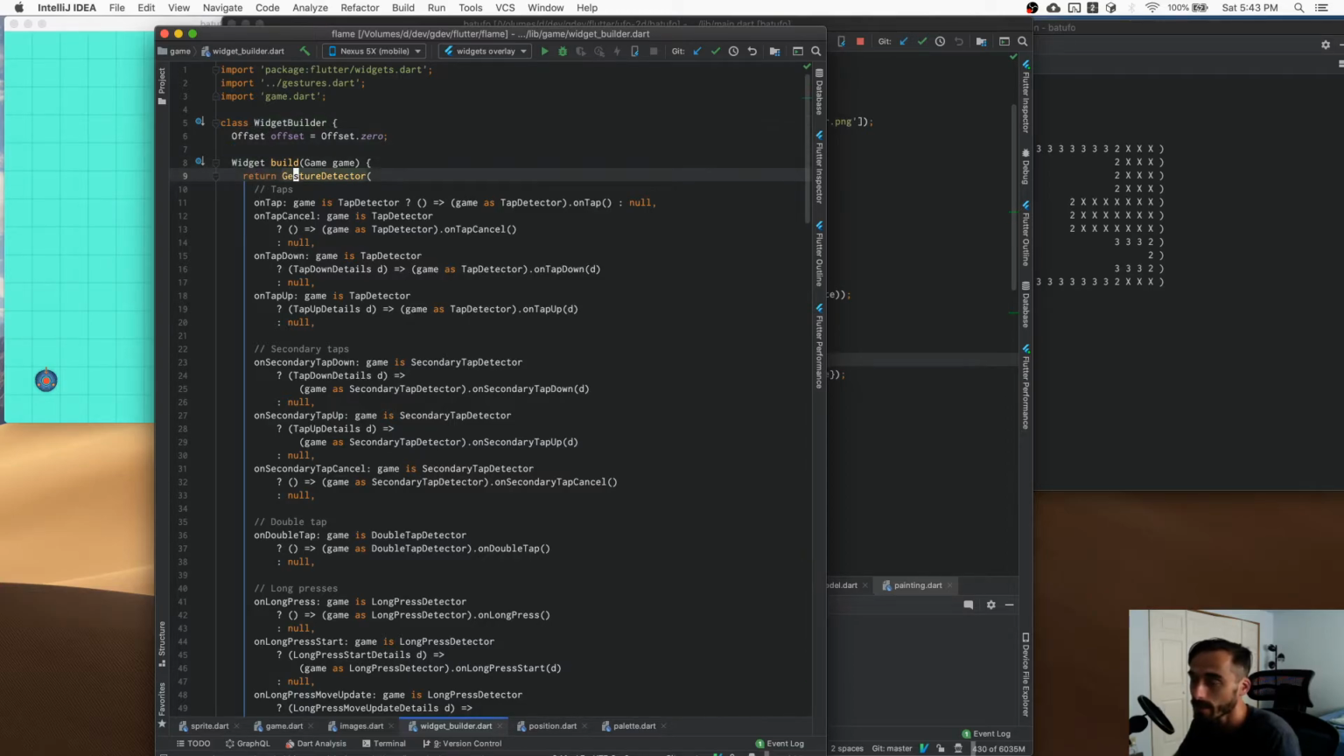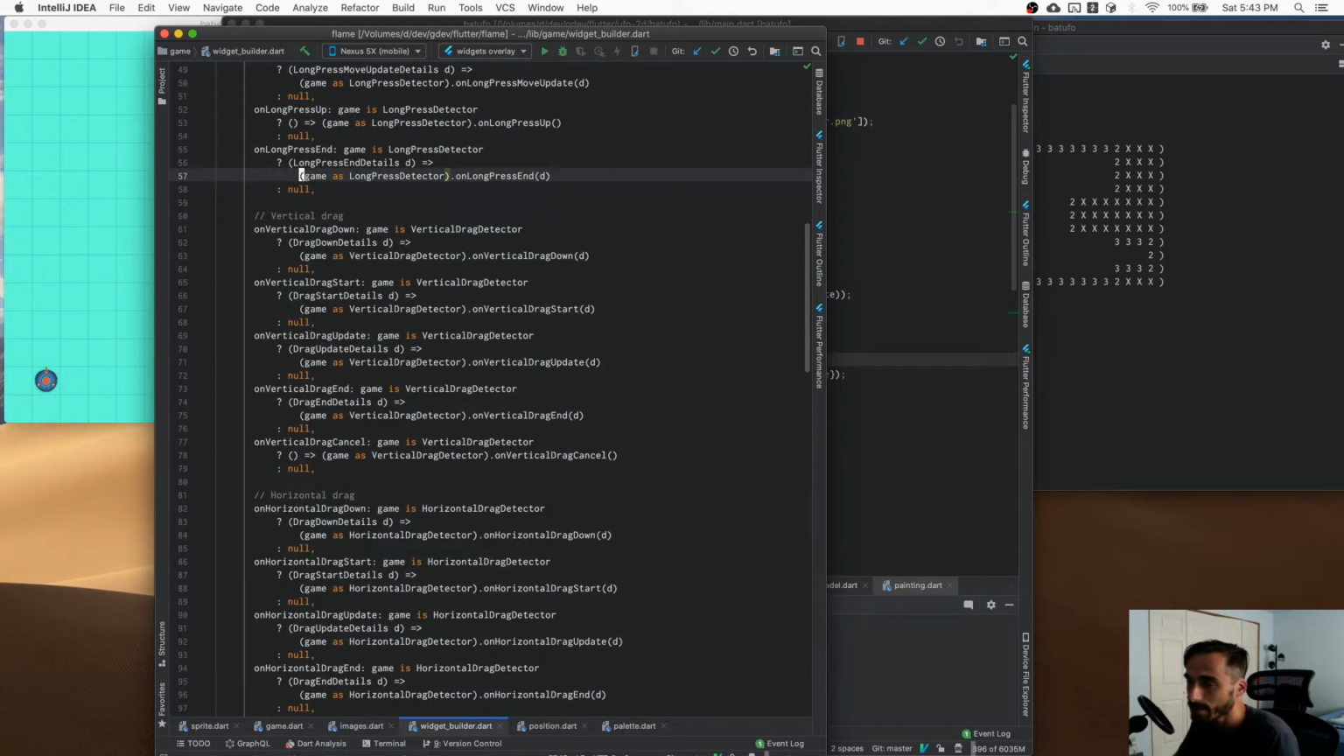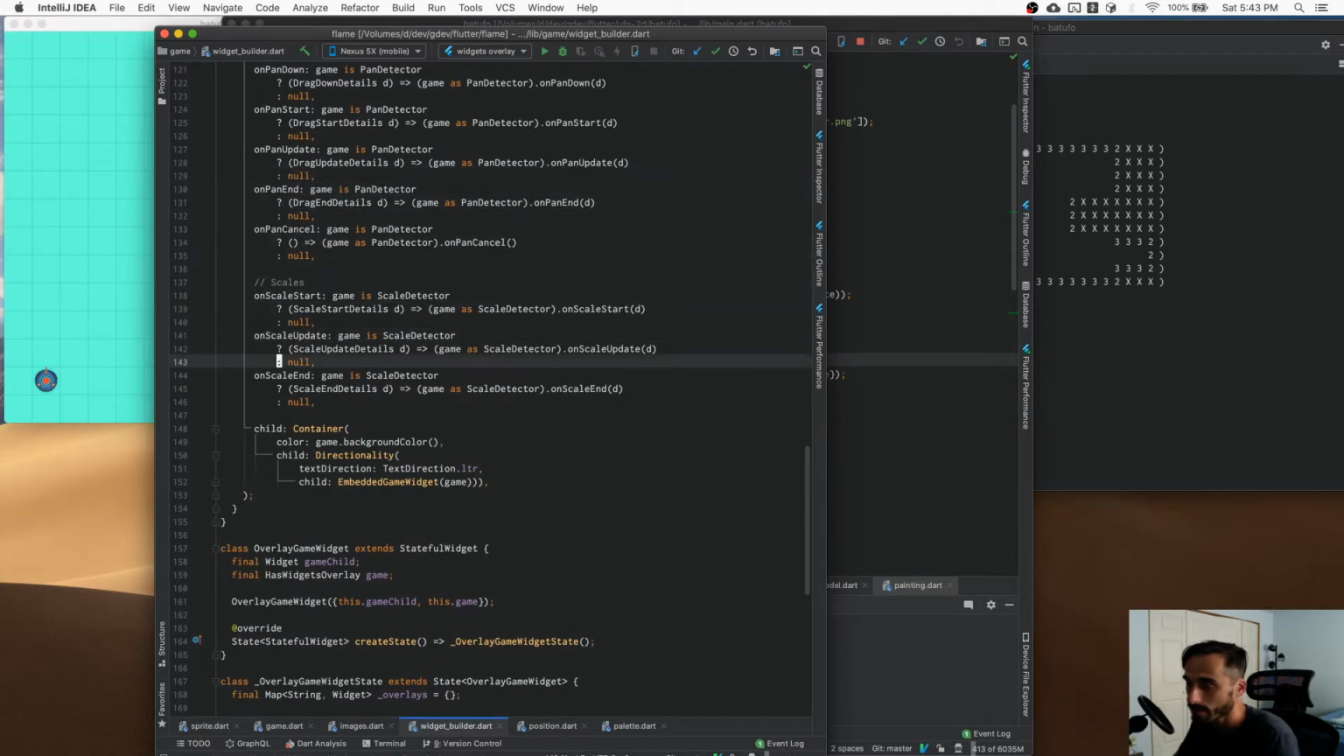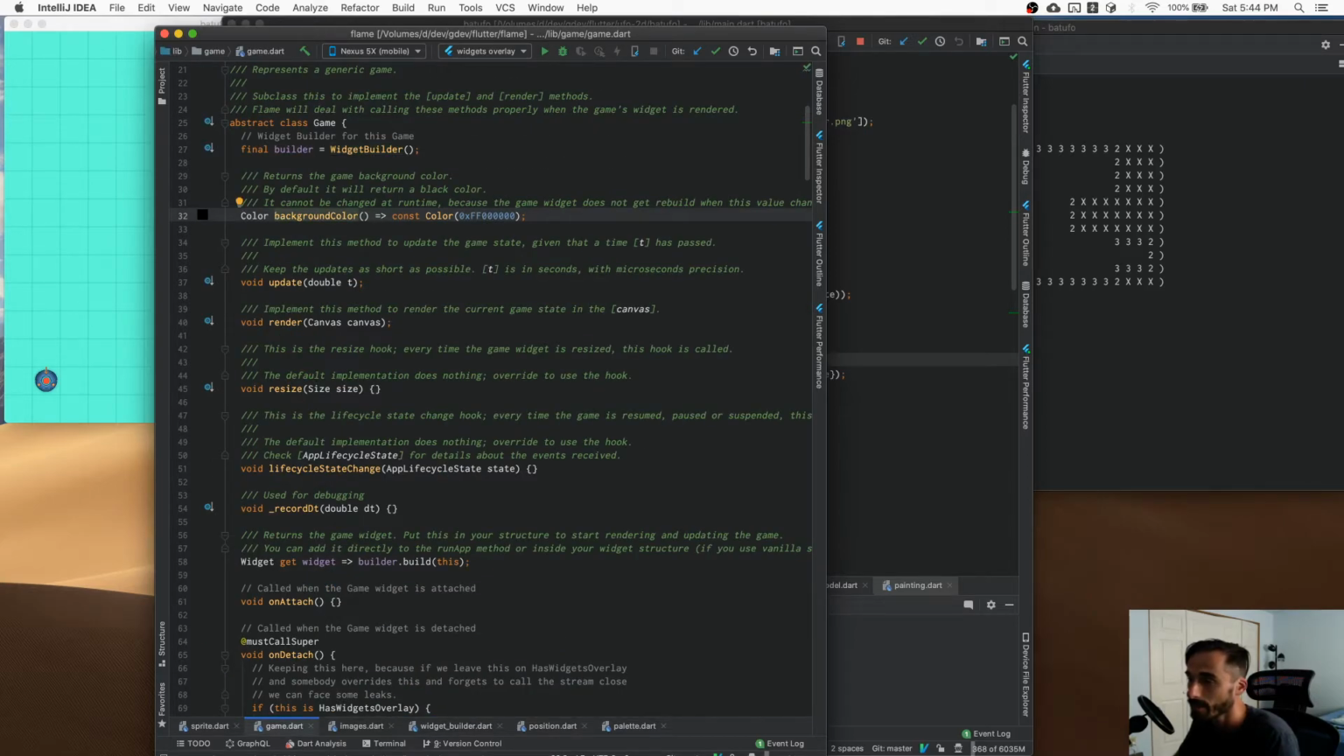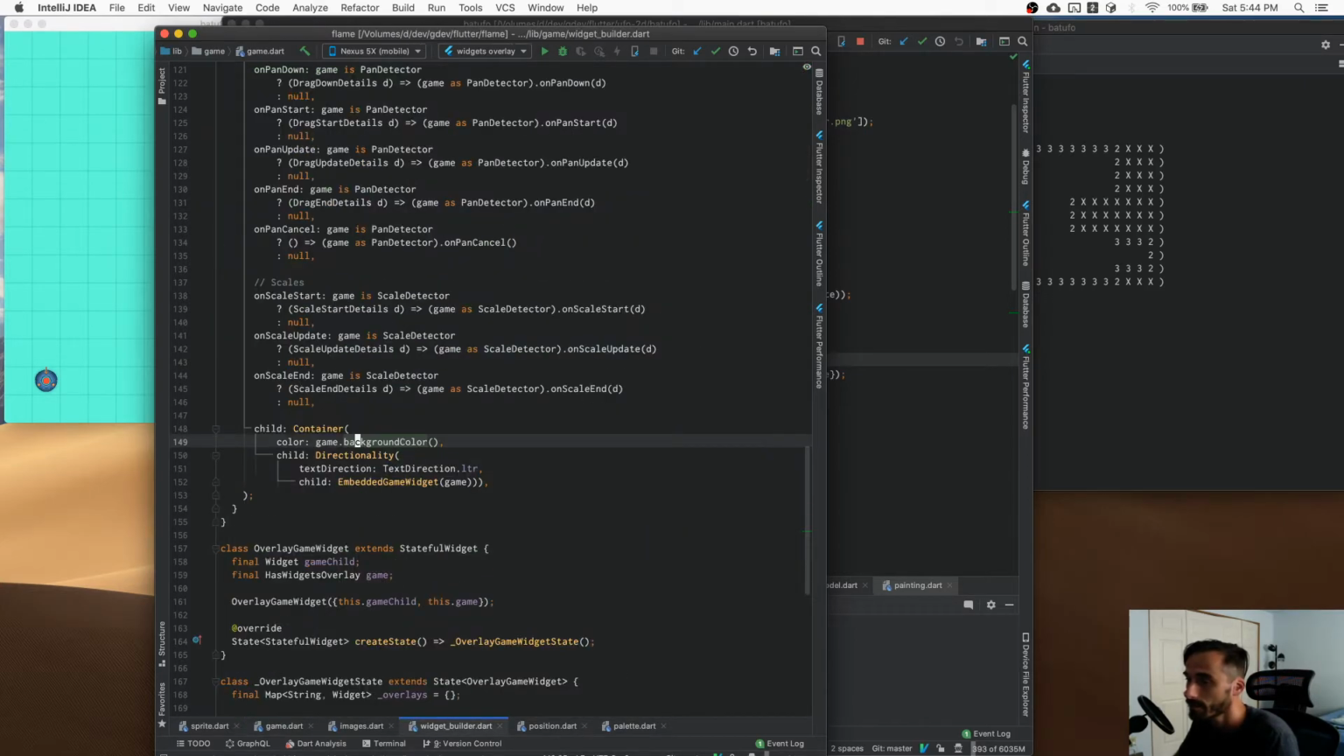And actually what it does, it uses a gesture detector as a wrapper. And why does it do that? Well, because it wants to give you onTap and all this stuff. I found that not to be super necessary because you can easily just wrap your entire game with that, or your canvas or something. And for now, we'll basically leave that out. But it does that, and inside of it, it creates a container, which has a game background color, which you can override, which by default seems to be nothing.